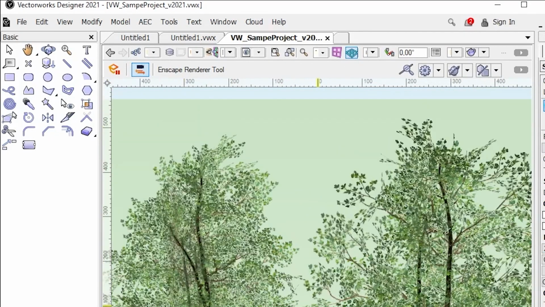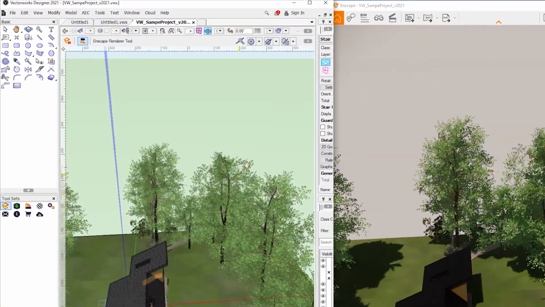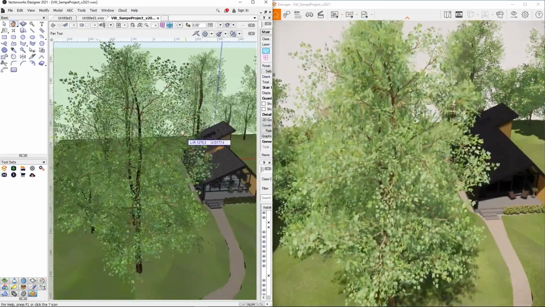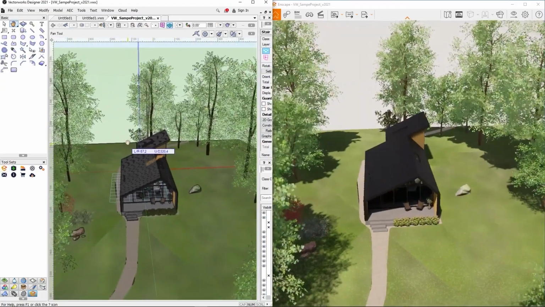The Synchronize Views button locks the Enscape camera to your Vectorworks view. Just use your familiar ways of navigating the scene and Enscape will follow. Great if you're just getting started.